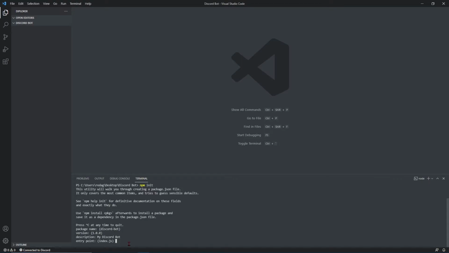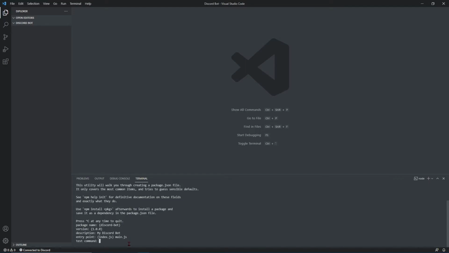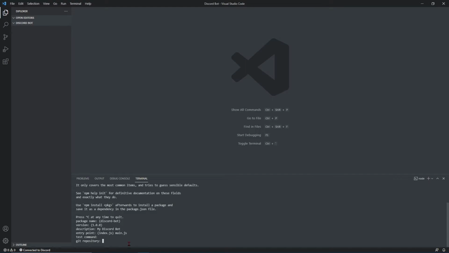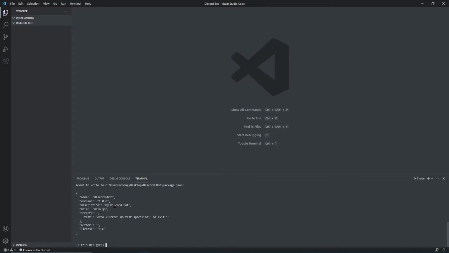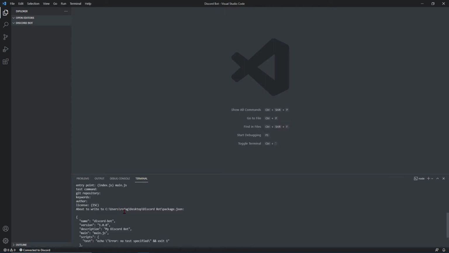Entry point, that's going to be the main file, the main bot's file. You can just name that whatever. I'm going to go ahead and name mine main.js. Test command, just leave that empty. Git repository, empty. Keywords, empty as well. Author, you can put whoever you want. Well, you can put yourself, of course. License, just leave that empty. And is that information you have entered? Fine.